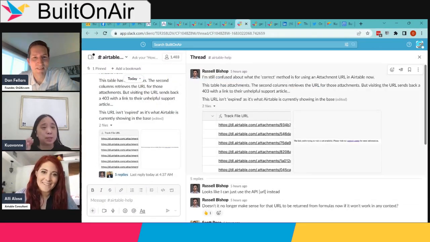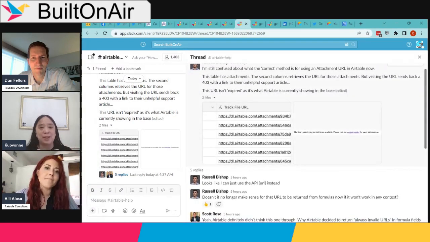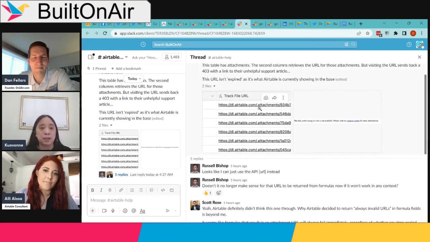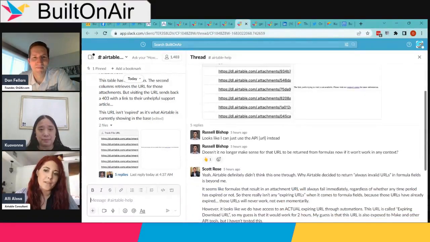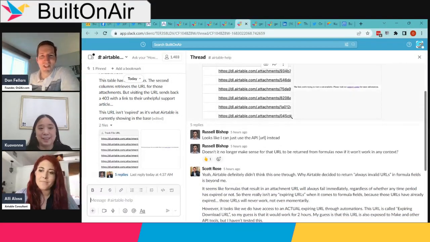So when they went to expiring URLs for attachments, they said that they were going to invalidate the URLs that were produced in formula fields, but it didn't actually happen when they made the changeover until last week, when all of a sudden people started complaining that all of these dl.airtable.com attachment links are actually starting to fail now. Yep. I didn't realize that just changed. Okay.